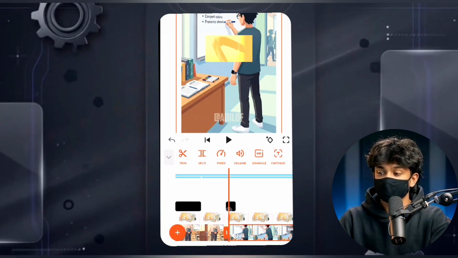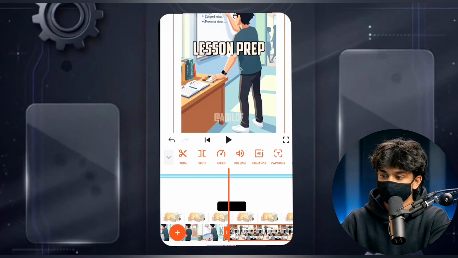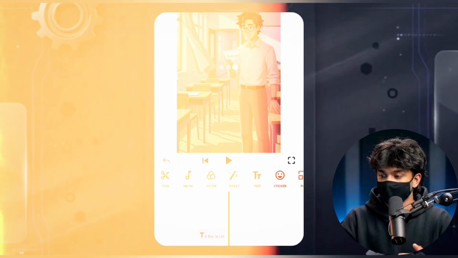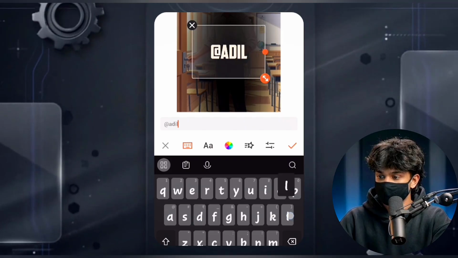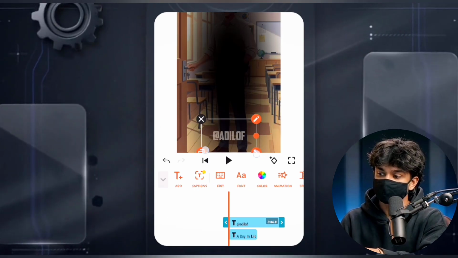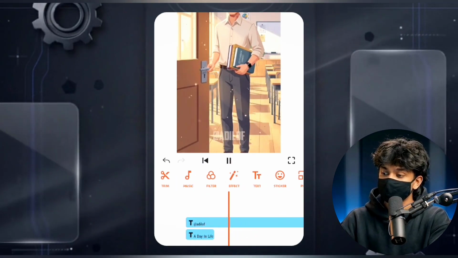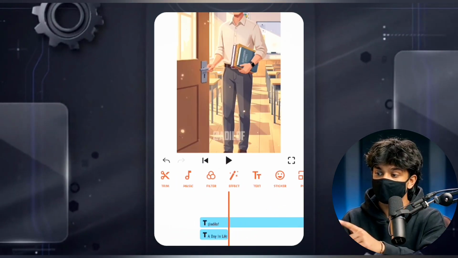Add a transition between each scene, but keep it simple. Flashy transitions pull attention toward the edit instead of the story, and that's the opposite of what we are going for here. For the opening, add a black overlay with a soft feathered edge, not a hard one, and place the title dead center, a day in the life of a teacher. A feathered edge dissolves into the scene underneath it. A hard edge just looks like a slide someone forgot to delete.